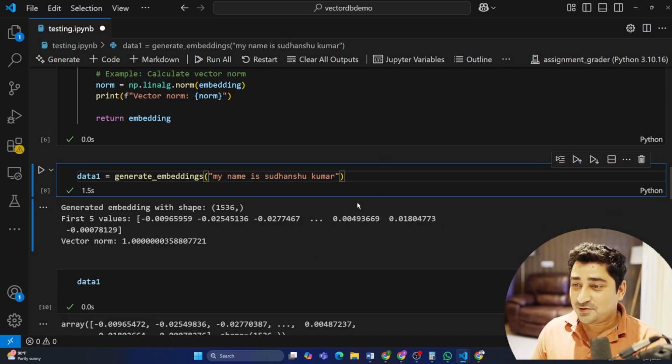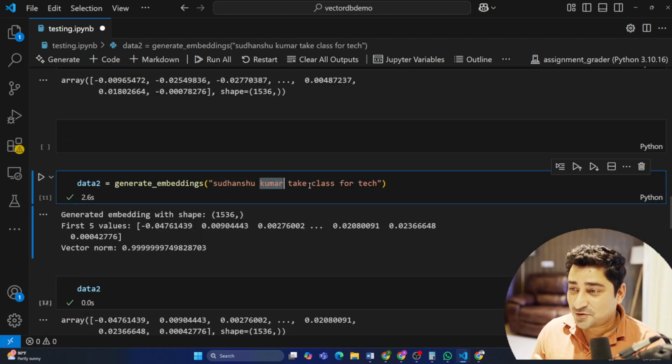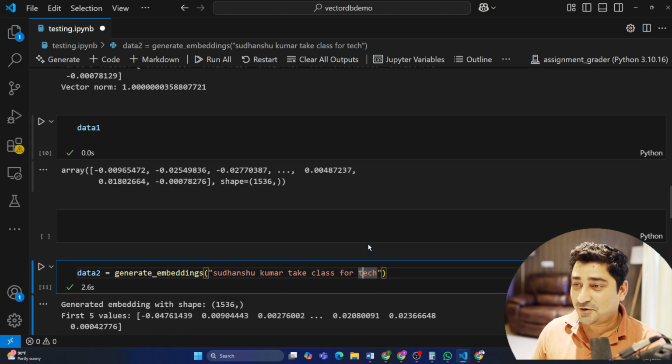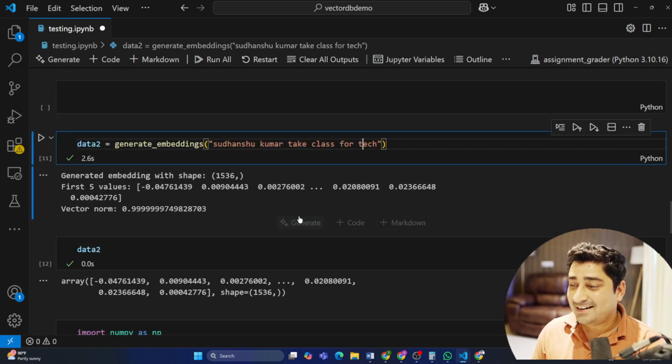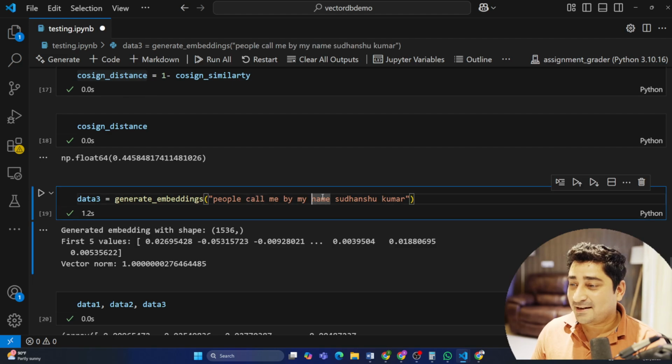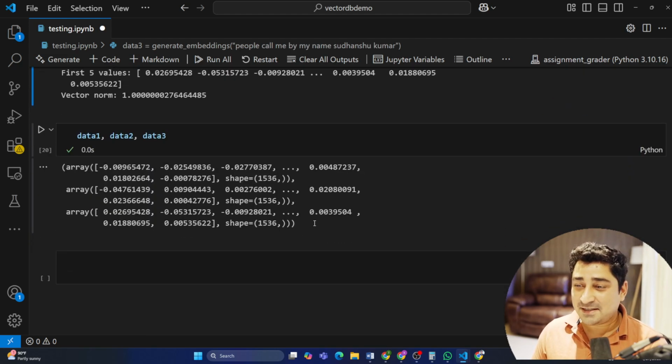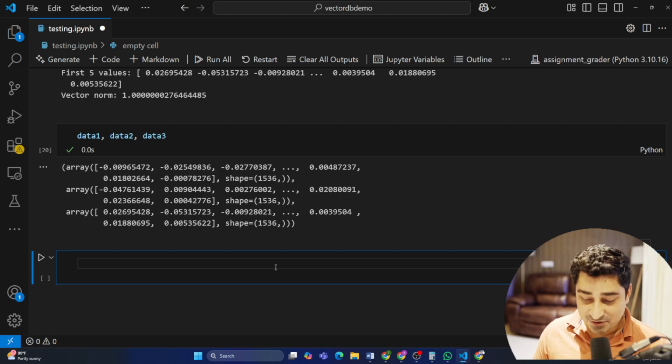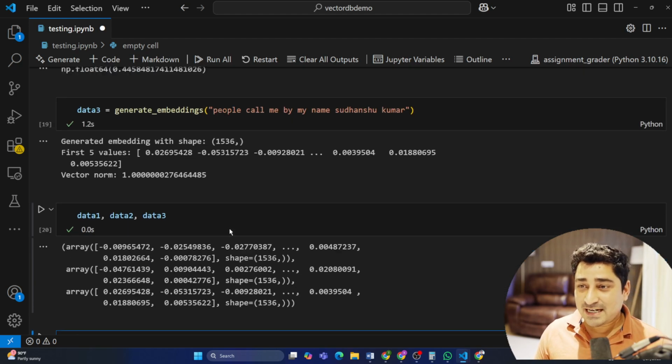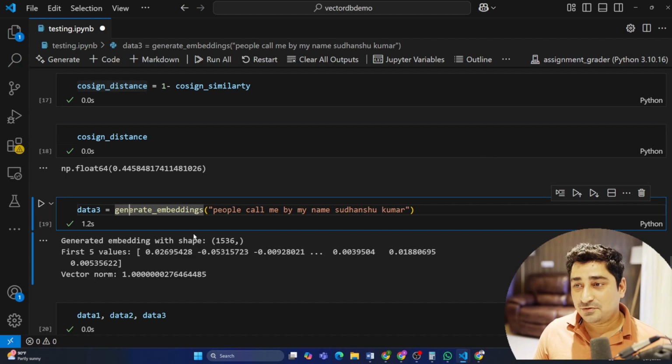So Sundar is trying to say that "My name is Sudhanshu Kumar" is more closer to "Sudhanshu Kumar takes classes for tech" as compared to "People call me by my name, Sudhanshu Kumar." Let's see mathematically. Even I don't know the actual answer, right? So how will I be able to check it? Let's do the math.